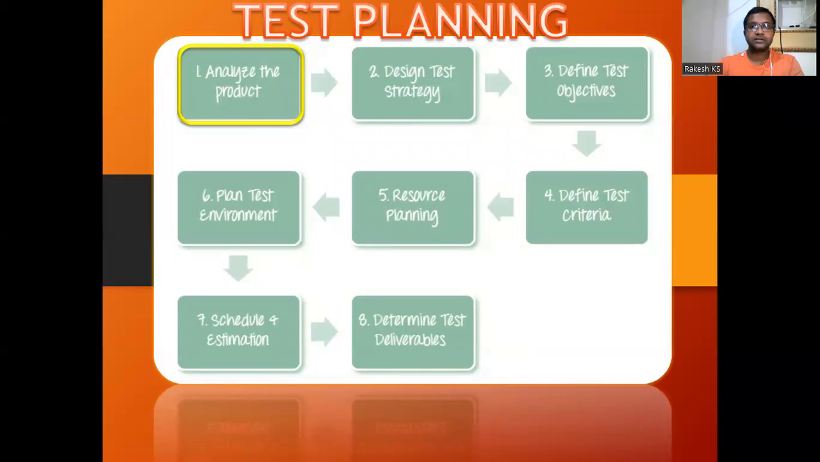Now let us see the test planning activities. There are many test planning activities out there. These are the main test planning activities which are essential and very required. The first one is analyze the product. Before accepting any product from the client, we have to analyze what product we are working on, what product we are testing.